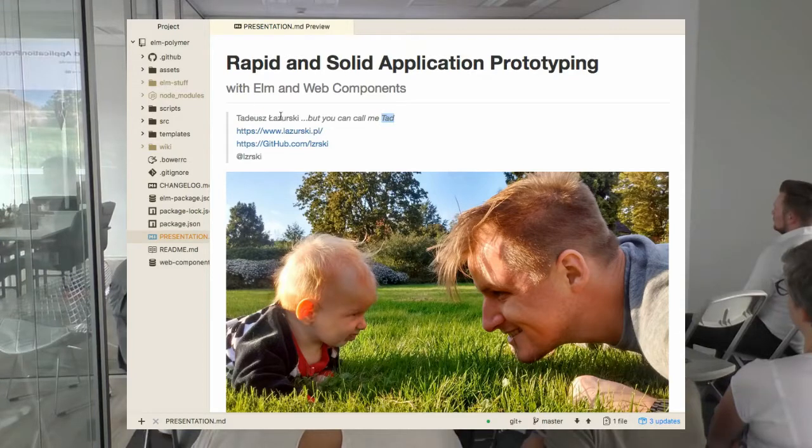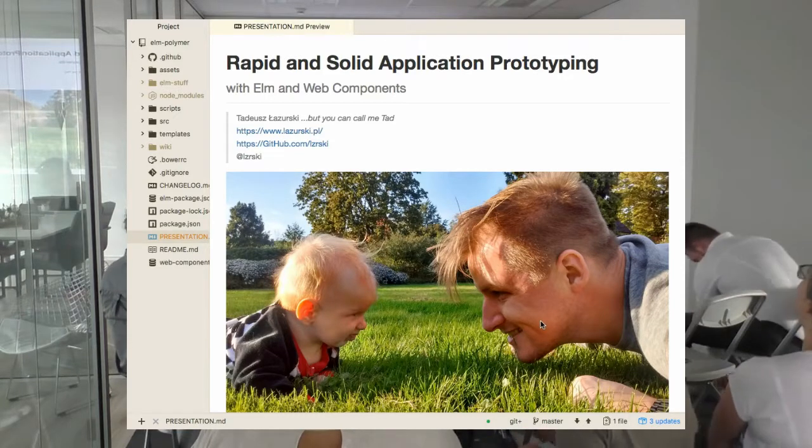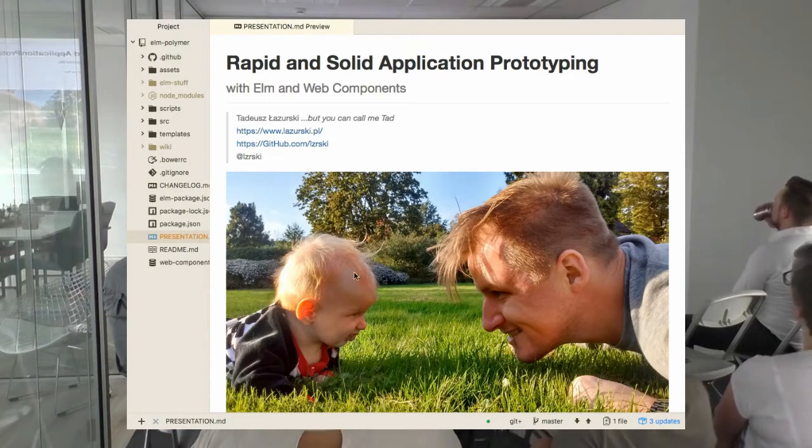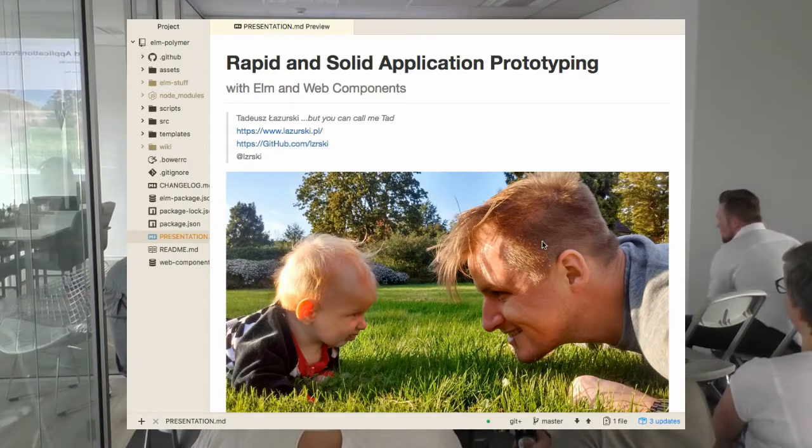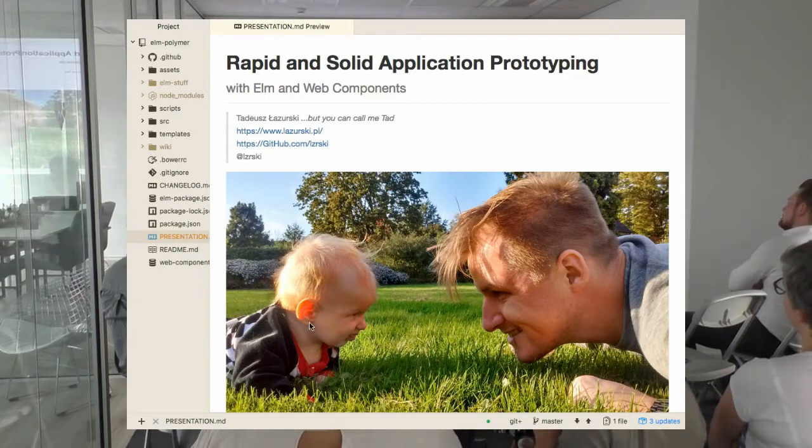You can call me Ted because my real name is difficult for you. This is me. This is my son Alex, and I chose this photo because I believe this is an elm tree here. And also, Elm is a very young technology, and I'm totally fascinated by it. And maybe he's fascinated by me, or maybe his facial expression says that he's not impressed by my CSS skills. He doesn't speak yet, so I'm not sure what the meaning of this is.